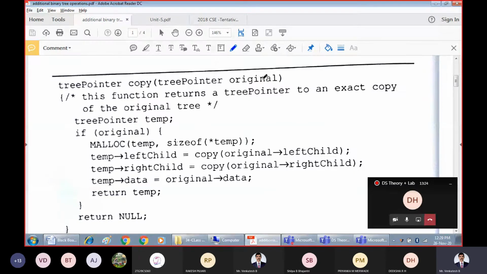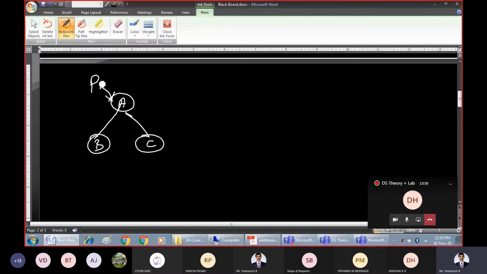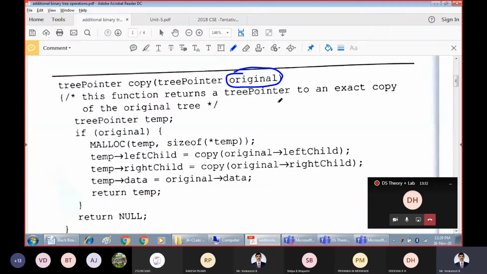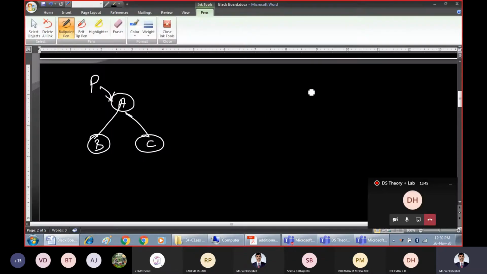So the tree pointer is the original. Here the name is taken as original, but for understanding purposes I have taken it as P. So original is nothing but P. This function returns a tree pointer to an exact copy of the original tree. We are going to create an exact copy of the original tree, so obtain one more tree pointer called temp.